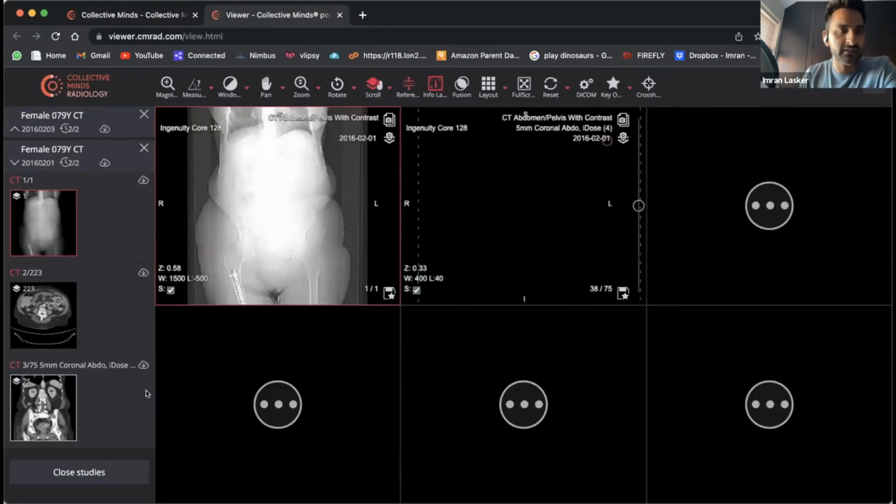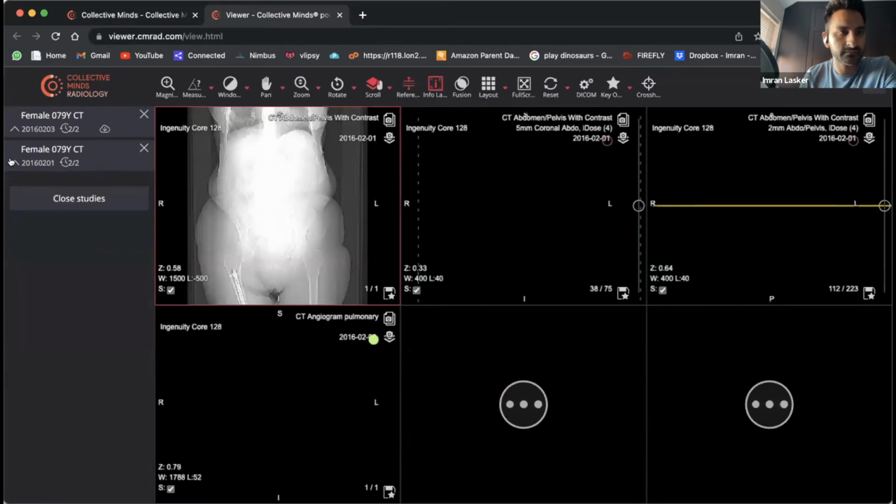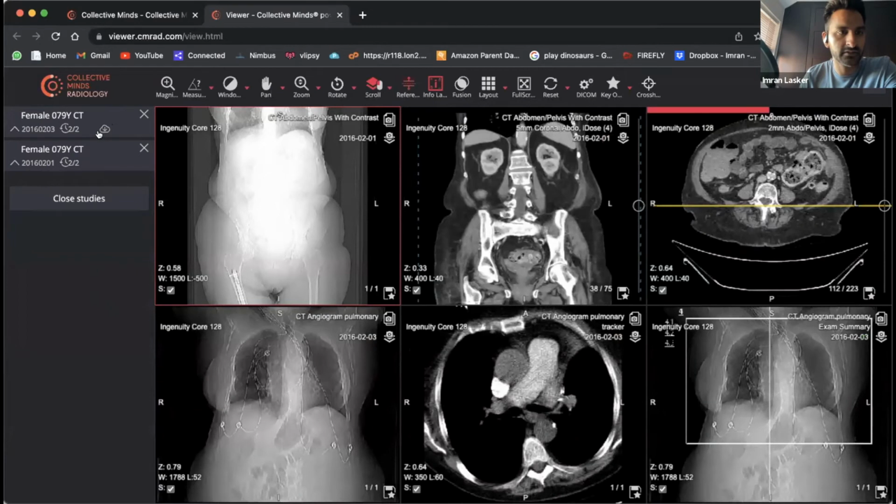Okay, fine. So let me just download these images. So downloading, don't know what's going on there. Download.